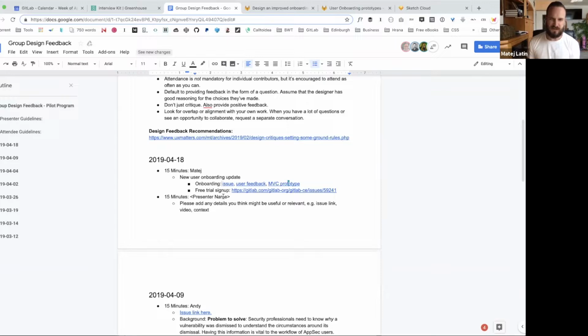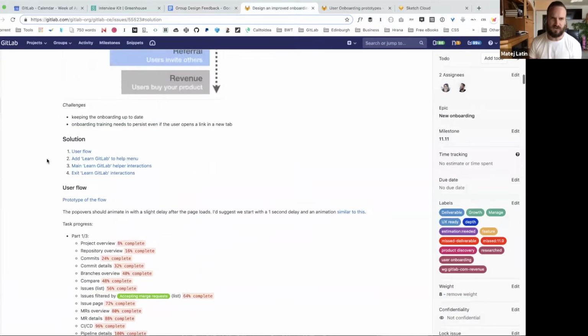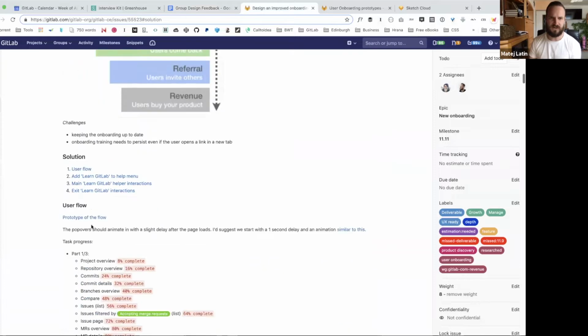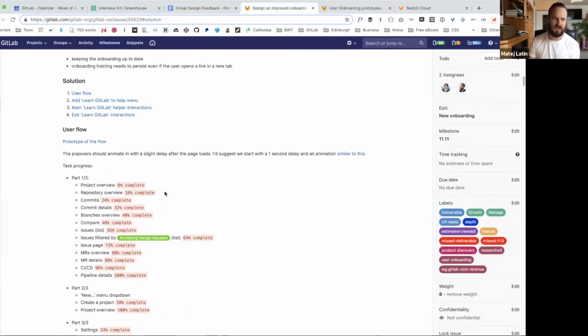So the last time I was presenting on this call, it was actually the first iteration I ever did for the guided user onboarding. It was a prototype, a very early stage one, and I received a lot of feedback on this call, and we did a lot of improvements based on that feedback. But since then, I'll just go through the solution section here on the issue. I attached a link to the document.